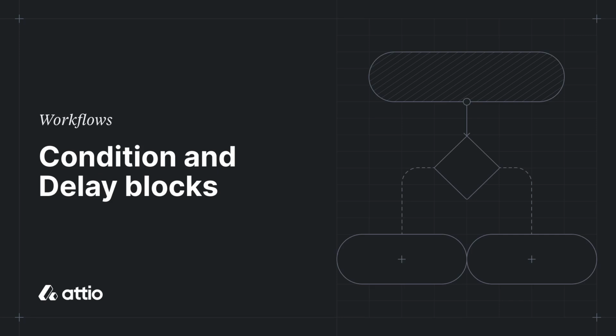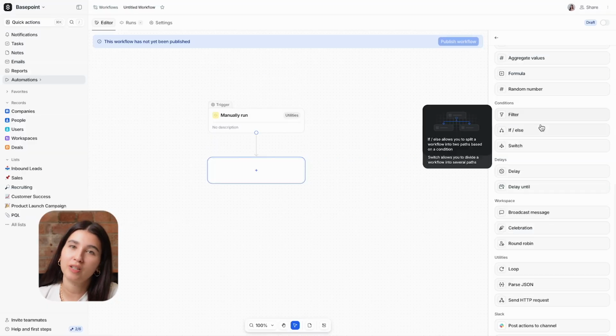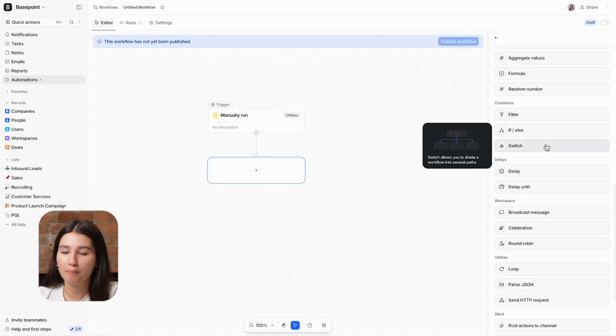Hey, it's Marissa from Attio, and in this video, we're going to look at condition and delay blocks. Condition blocks determine the path or flow of your workflow, and delays control the timing of each of the steps. There are three types of condition blocks, and we'll go through them one by one.